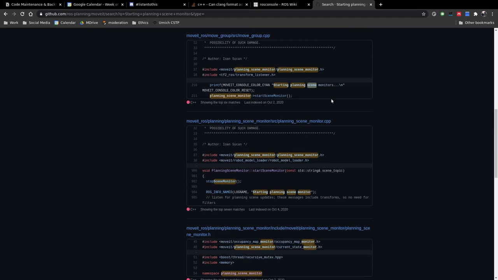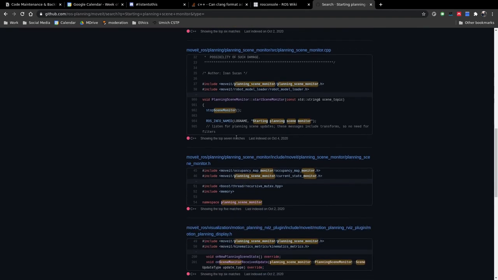Okay, here we go. Starting planning scene monitors. Unsurprisingly, it's in the constructor for move group, or in the code for move group. So what I care about, oh, sorry, this is a printf. That can't be the right thing. Okay, it's probably this, yeah. Info statement, start. Okay, so whenever I call start scene monitor.